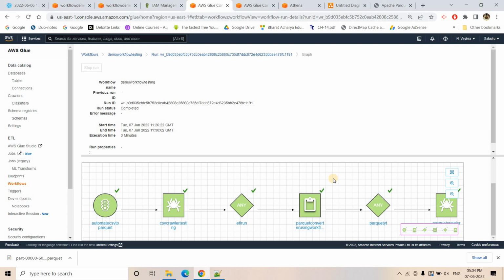This is all for this video. I'll be putting the code in the description box or in the comment section so that you can follow the steps and regenerate this particular lab and play with it.